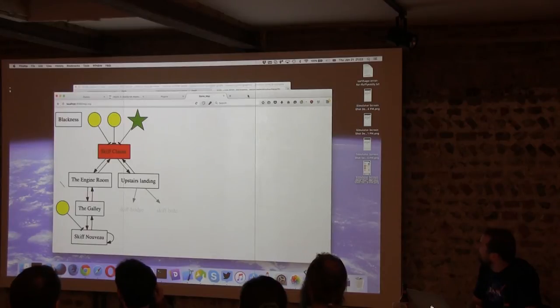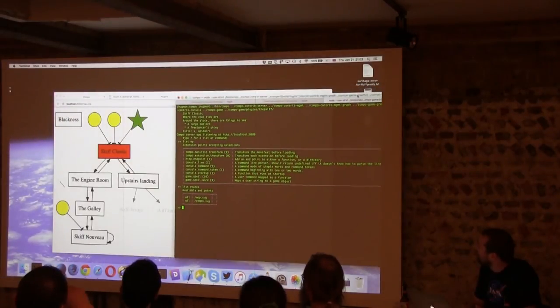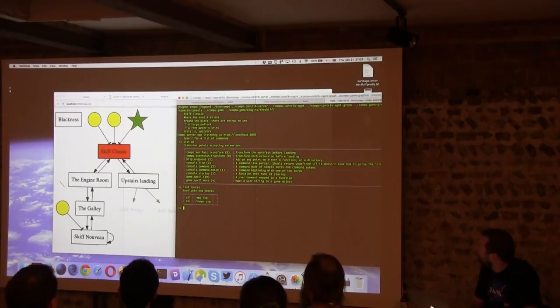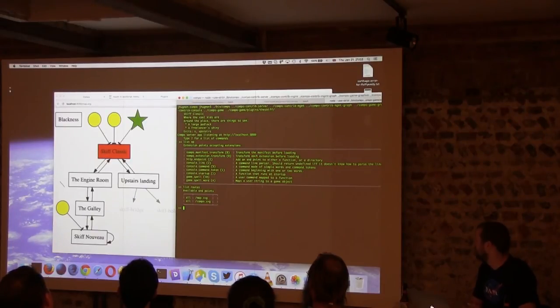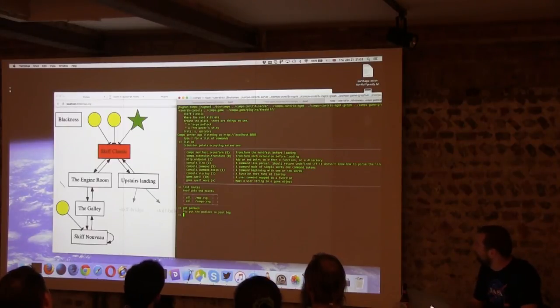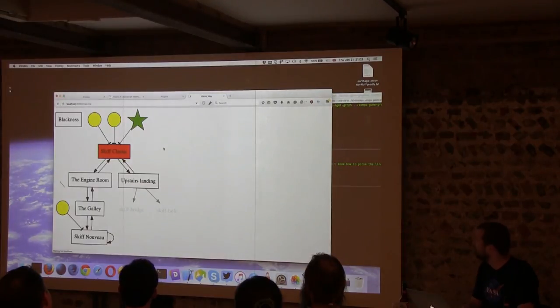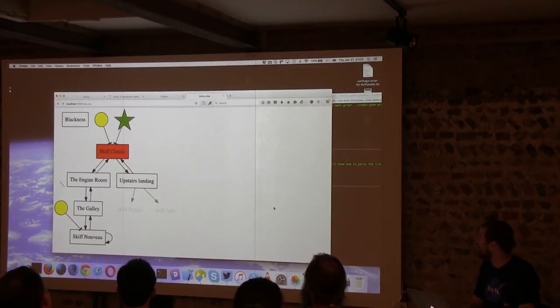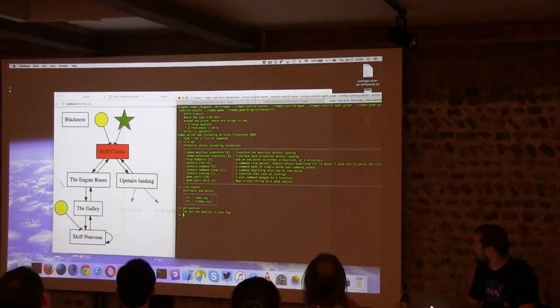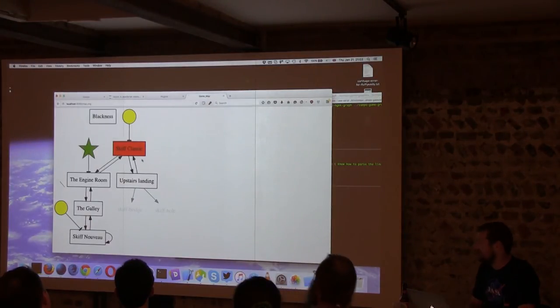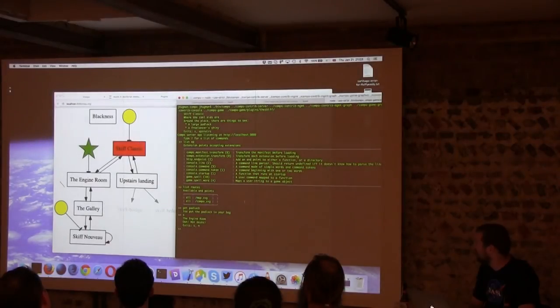So that's a representation of the game that we're playing now. The star is a player, and these yellow circles are items, so we can get the padlock again. If we reload it, then it disappears, and we can go south, for example. And now if we go back here, the star is now in the engine room, and lo and behold, we're in the engine room here.